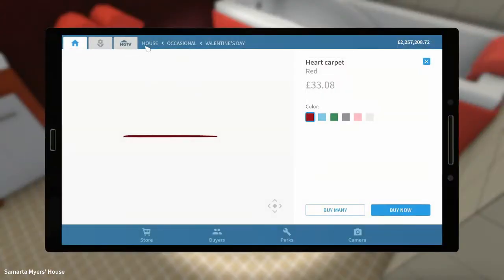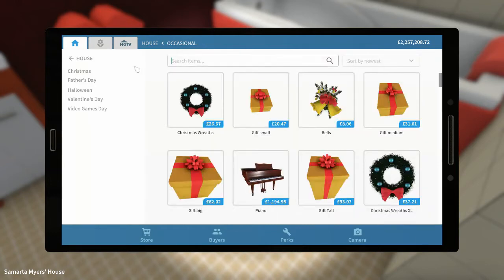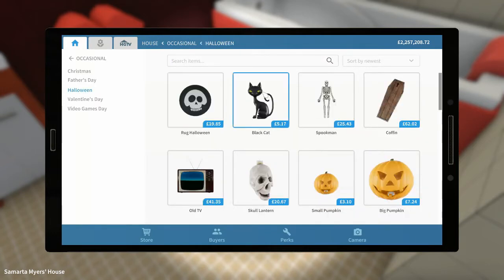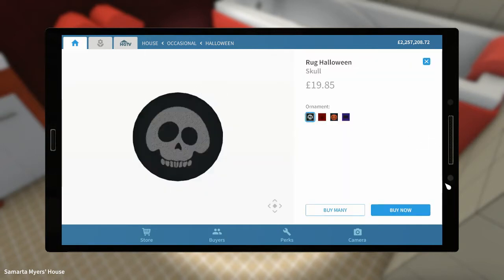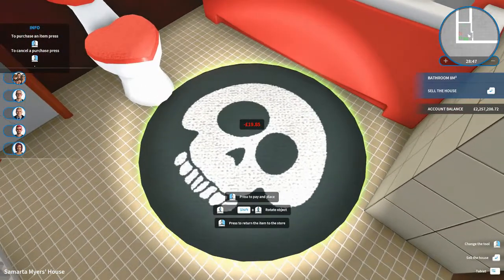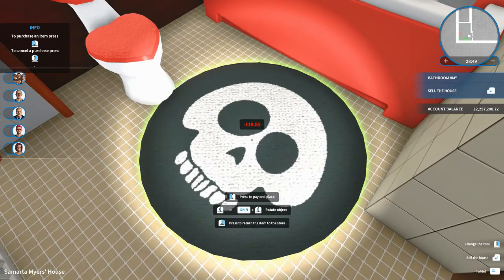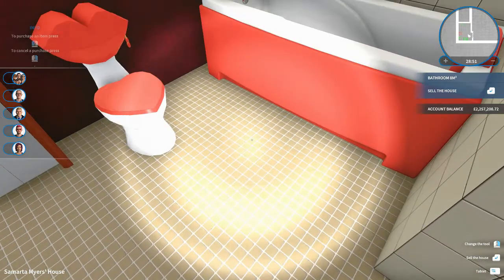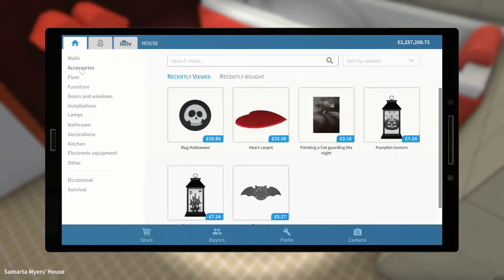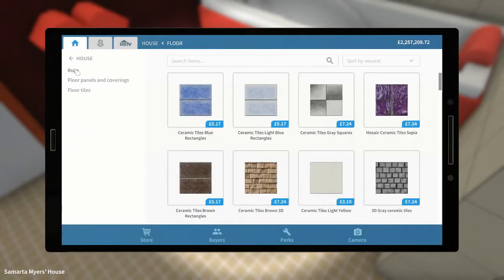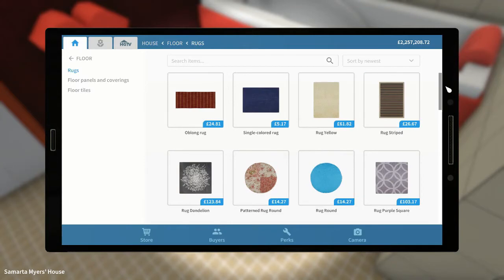Let's think, what other sorts of... If we go to the occasionals and have a look at the Halloween stuff, because we're kind of thinking of the Halloween house. How big are these? Let's just see how big these baths are. Maybe a bit too big for inside the bathroom. So we'll go back to normal floors and look at rugs, see if there's something that we can use.